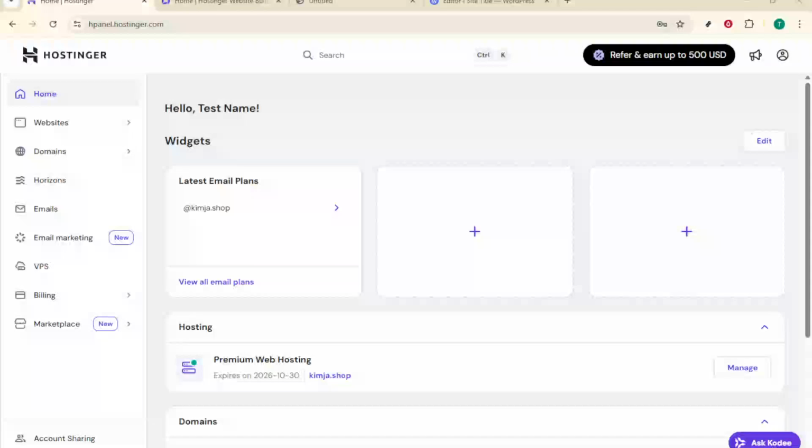In today's video, I'm going to teach you how to set up a staging site using Hostinger. This process will help you safely test changes and updates to your website before making them live, ensuring a smooth user experience for your visitors.